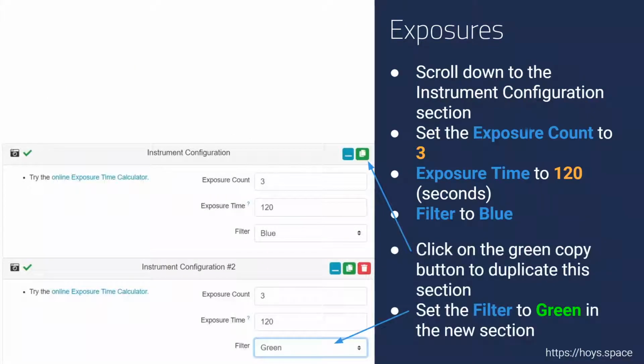We need to do that for the green filter as well. So click on the green copy button at the top right of the box, and that will create a copy of what you've just created. And then all you have to do in the second section is change the filter from blue to green.